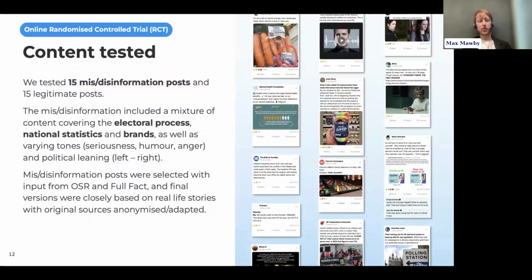So we worked with two fantastic collaborators of mine: the Office for Statistics Regulation in the UK, who often have to challenge misuse of official statistics, often around elections, and Full Fact. Those of you who are familiar with the world of online mis and disinformation will know they're a charity dedicated to identifying and often debunking mis and disinformation online. So we worked with them to select mis and disinformation that was electoral.